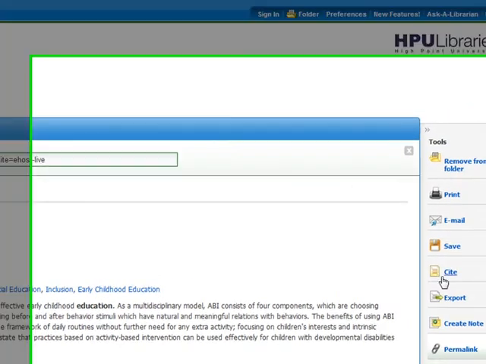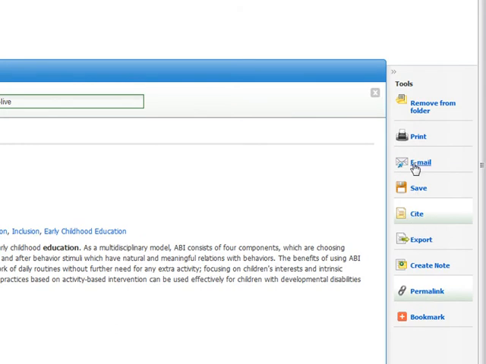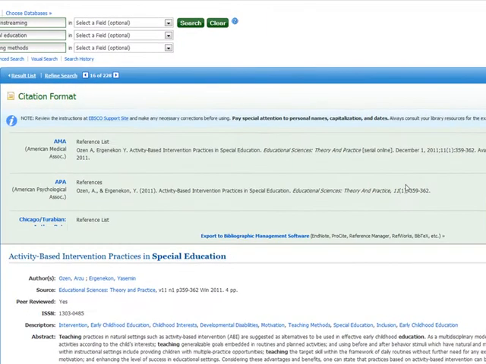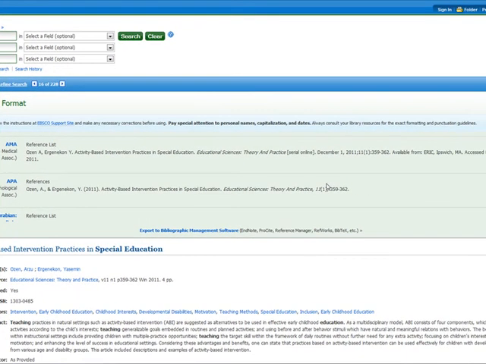You can also get help citing the article using the citation button on the right side. Although it's not 100% perfect, the citation here is a great place to start. Just make sure to check it against the citation guides available on the library website.